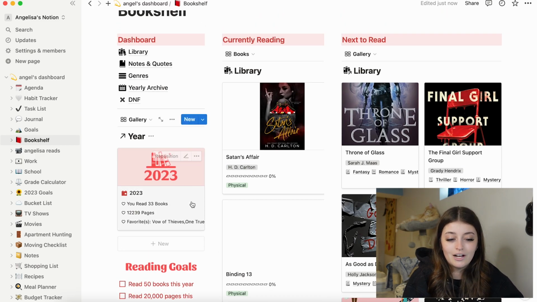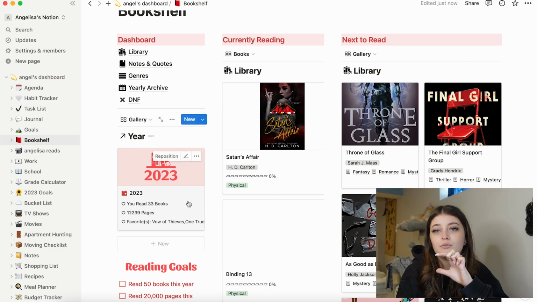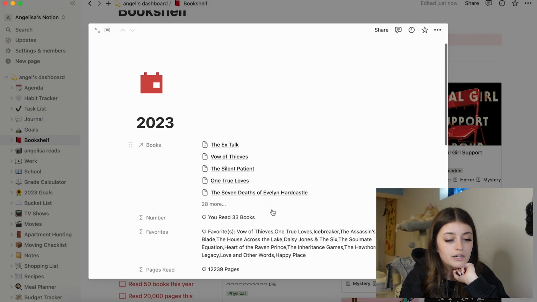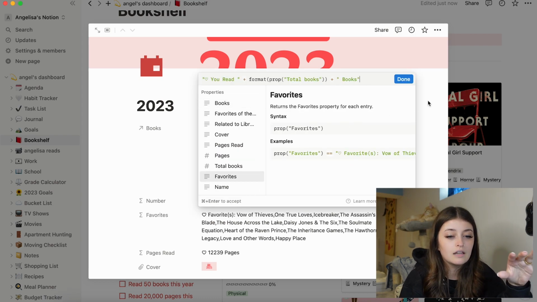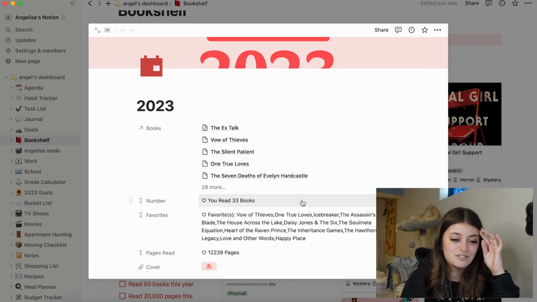This is that year hub that I was talking about. What's really cool is that if you link your book to the year, it'll count how many books you've read this year and the amount of pages based on the total number of pages that you add. So all of this is coded. As you can see, if I open this, it's coded to do something that I do not know how to do. Whoever coded this is a genius, so good for them.